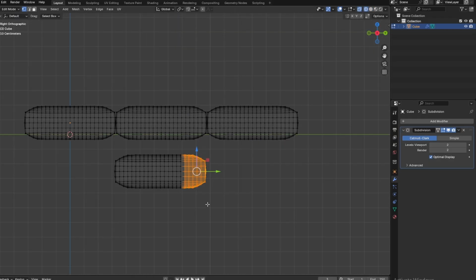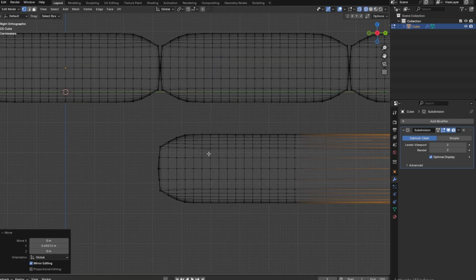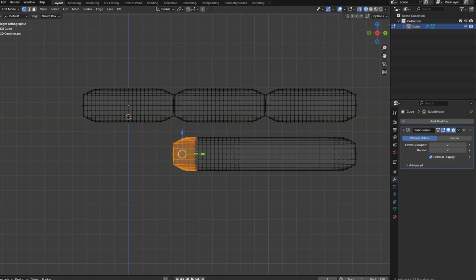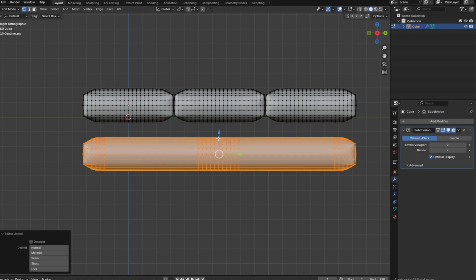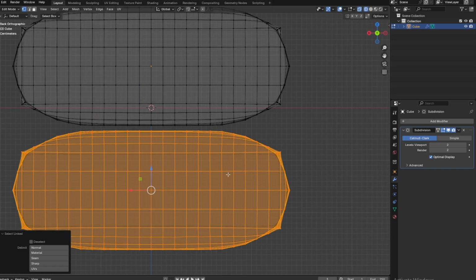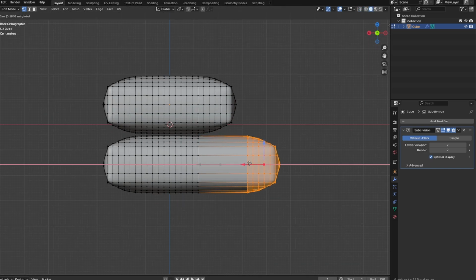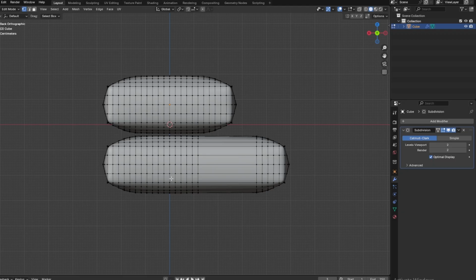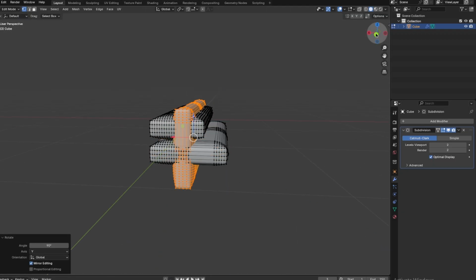Then press Shift plus D to duplicate it. Scale it up first on the Y axis, then on the X axis. Then duplicate this model again and rotate it on the Y axis. Move it upwards.